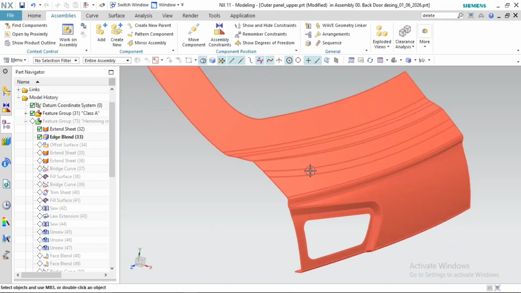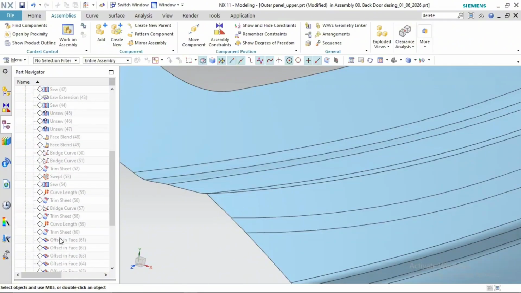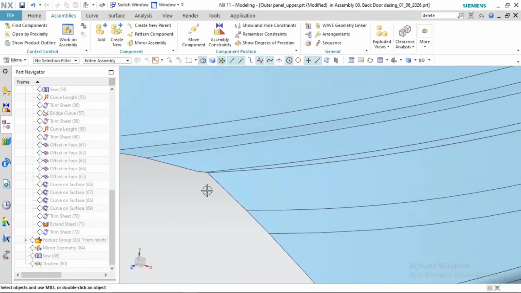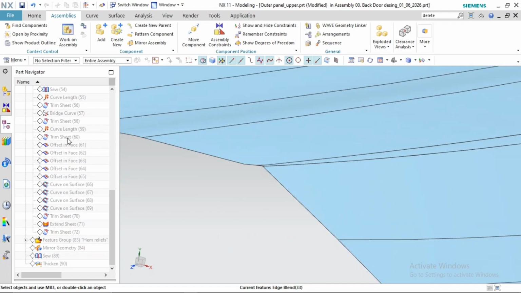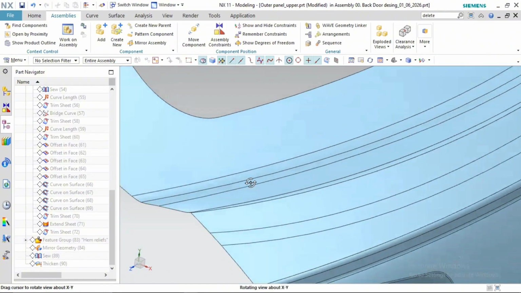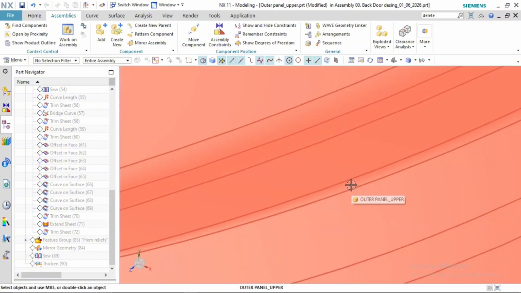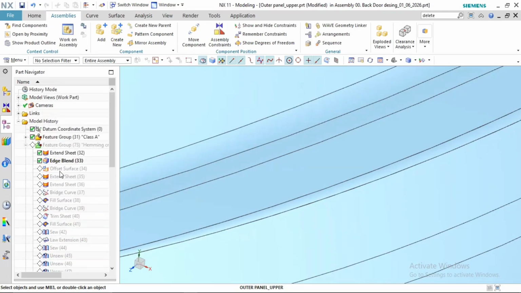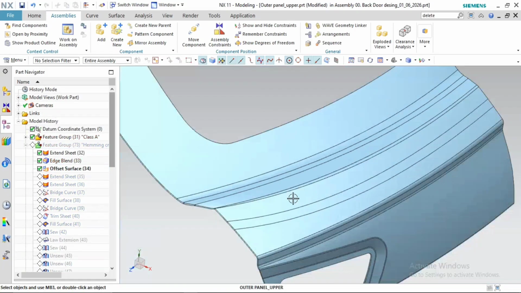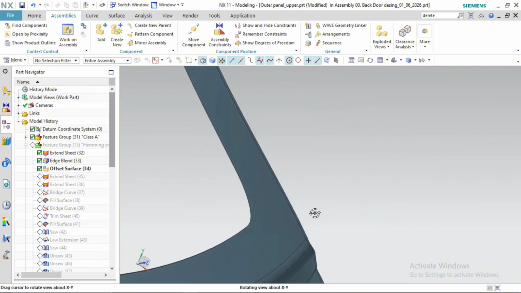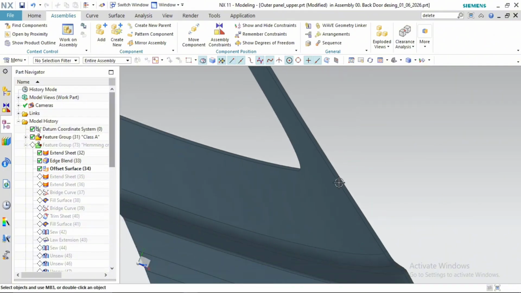So in the last step, when I'm thickening it, it is making an issue. Or even when I use the tri-tangent fillet, it is not letting me form a tri-tangent fillet here. So that's why I have created one fillet here. So that is what this edge blend means. Then after I have created an offset surface, you can see that at a distance of 2.65. Okay, so this is the offset surface.